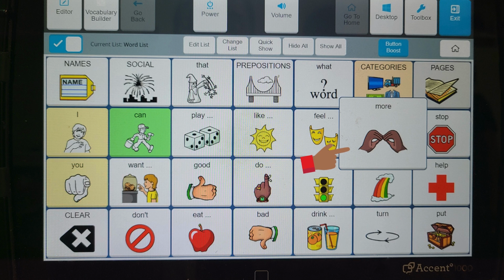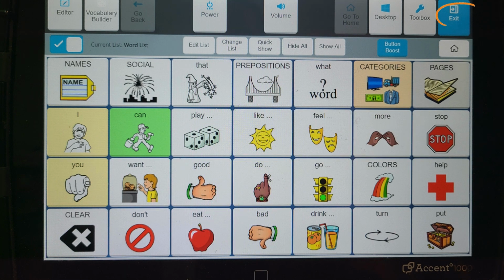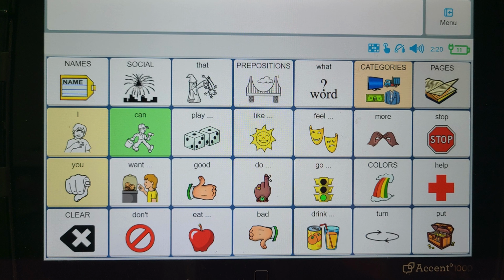So I'm going to select more because I do not want that word to be enlarged anymore. Okay, so now we have it back to its original size in the grid. I am now going to click exit. And there you have it. It is reduced back to its original size.